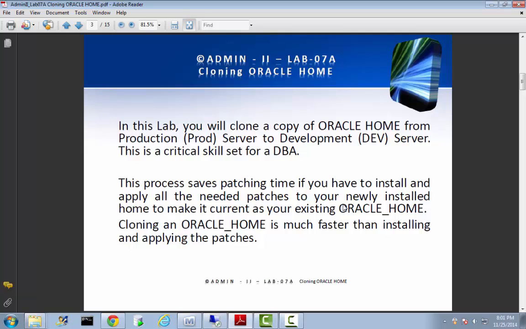So in this lab, you will clone a copy of the Oracle Home from the production server to a dev server. This is a critical skill set for a DBA to have. This process saves patching time if you have to install and apply all the needed patches to your newly installed home to make it current. So we can clone the entire home. This is faster than installing it from a CD and then patching it and applying all the patch sets to bring it to current. Alright, let's jump straight into it.